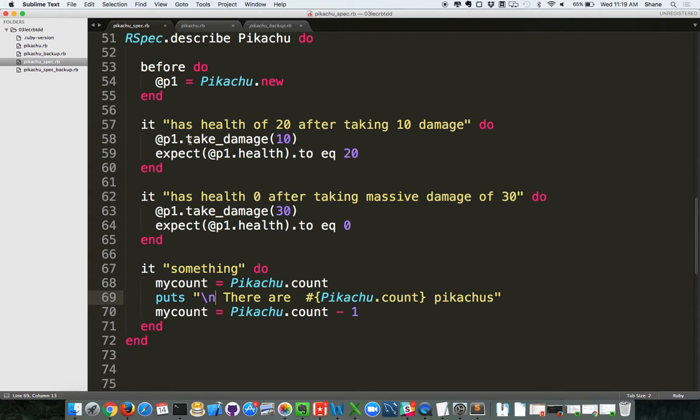Alright. So, anyways, you're creating a new Pikachu, right? In memory before each of these it statements. So that's why by the time you get to this one, @p1 equals Pikachu.new has run 3 times. You've overwritten the instance variable that's referencing it, but that Pikachu that you created each of these times is still there, right?